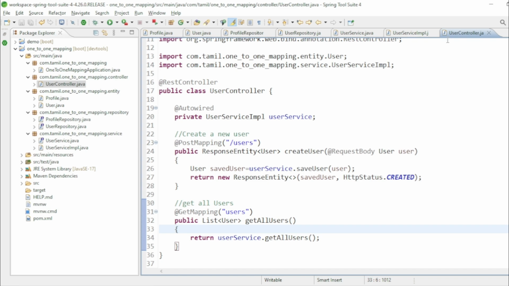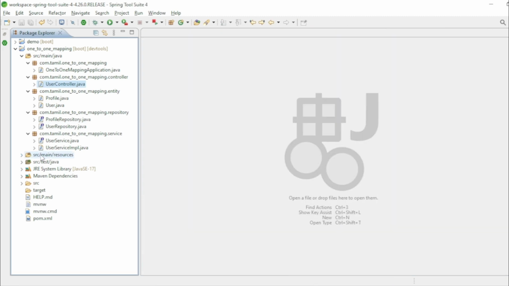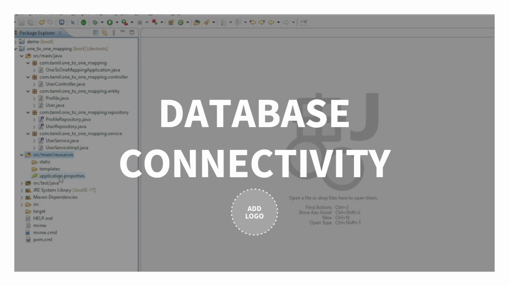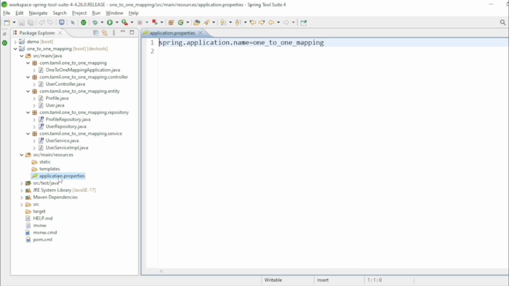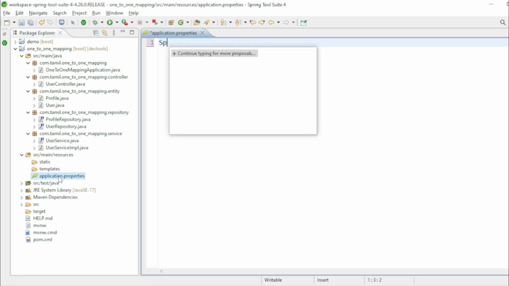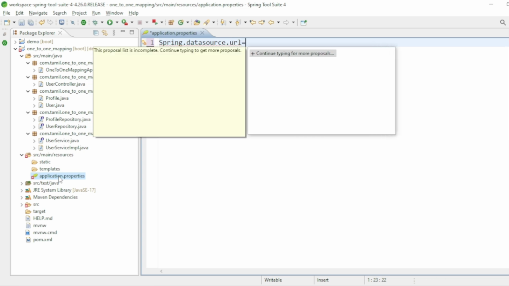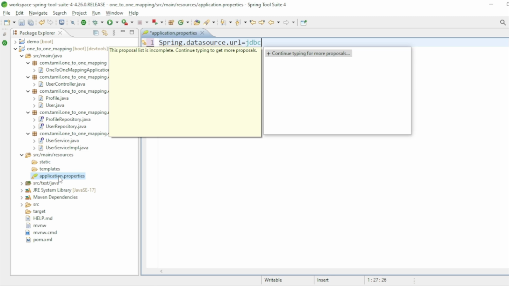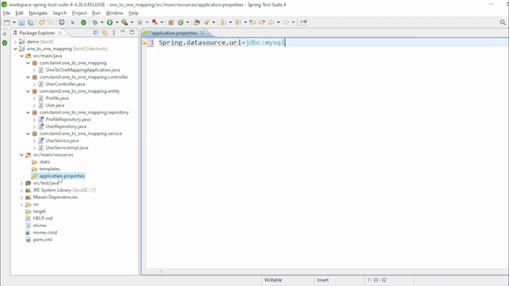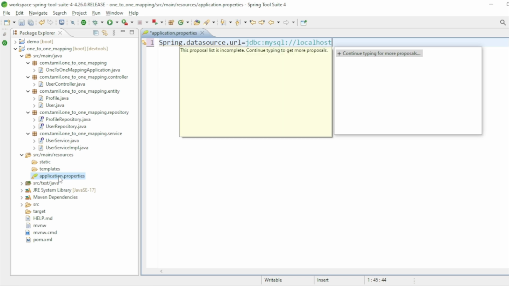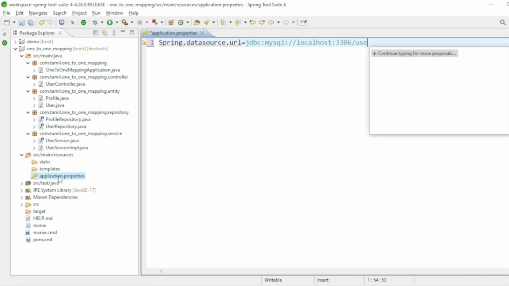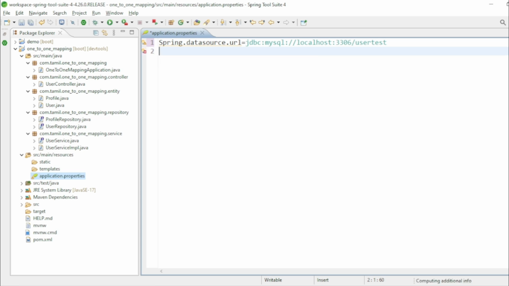And come back to the project and close all the things. Now you can go to the second level of package, which is src main resources, and here the application.properties file. There you can type the connectivity code for the database. So first one is spring.datasource.url equal to, so the database URL is jdbc:mysql://localhost:3306/usertest, and then give the username of the database and the password. Spring, in small letter case you need to give.